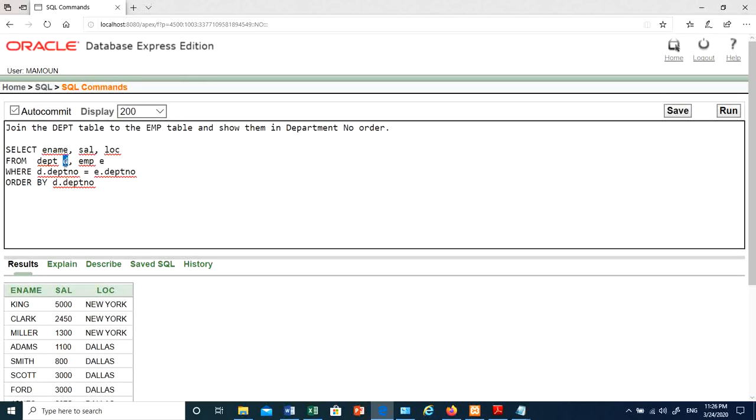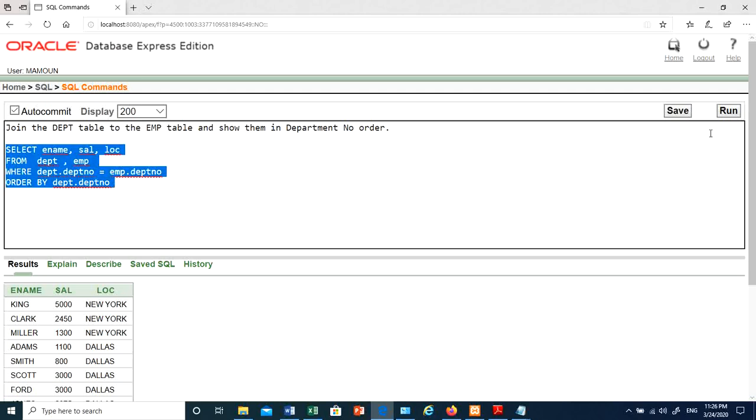Meaning if you don't have table alias, no problem with that. Use here department dot department number equal employee dot department number, and here department dot department number. So no problem with that at all. There is no need for table alias, but it is better to have table alias, specifically if the table names are very long.